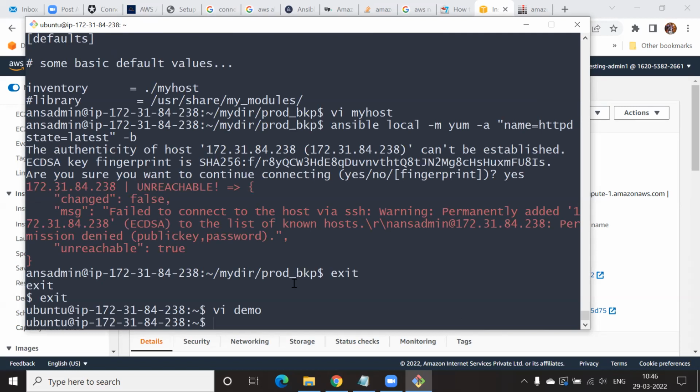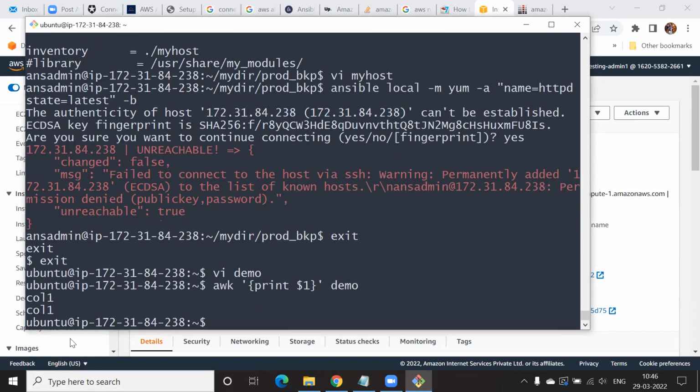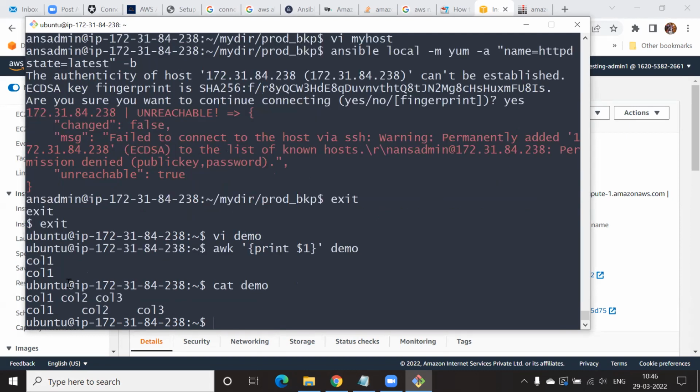So here is the next one. Okay, run this one, please. Okay, talk to me. Cat it and talk to me. It is printing the first row. Whether there is a space or tab. Very good. As simple as that.